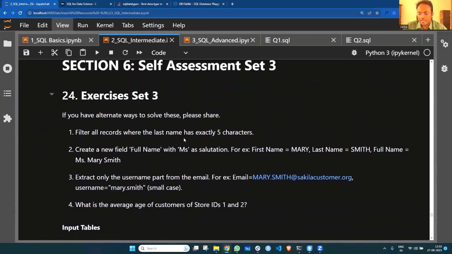Filter all the records where the last name has exactly 5 characters. Second question, create a new field called full name with MS as salutation. For example, the first name is Mary and the last name is Smith. The full name should be Ms. Mary Smith.